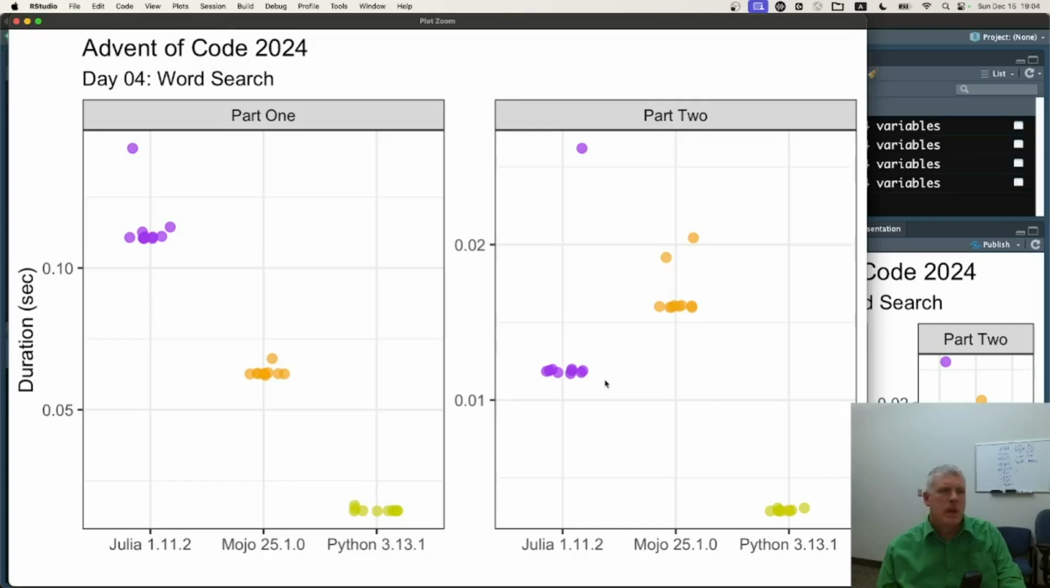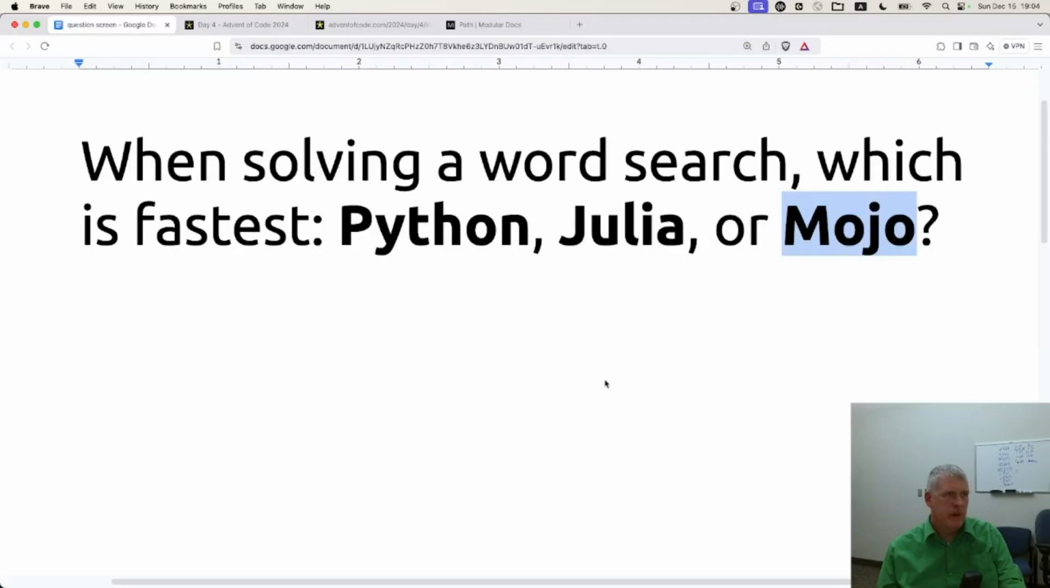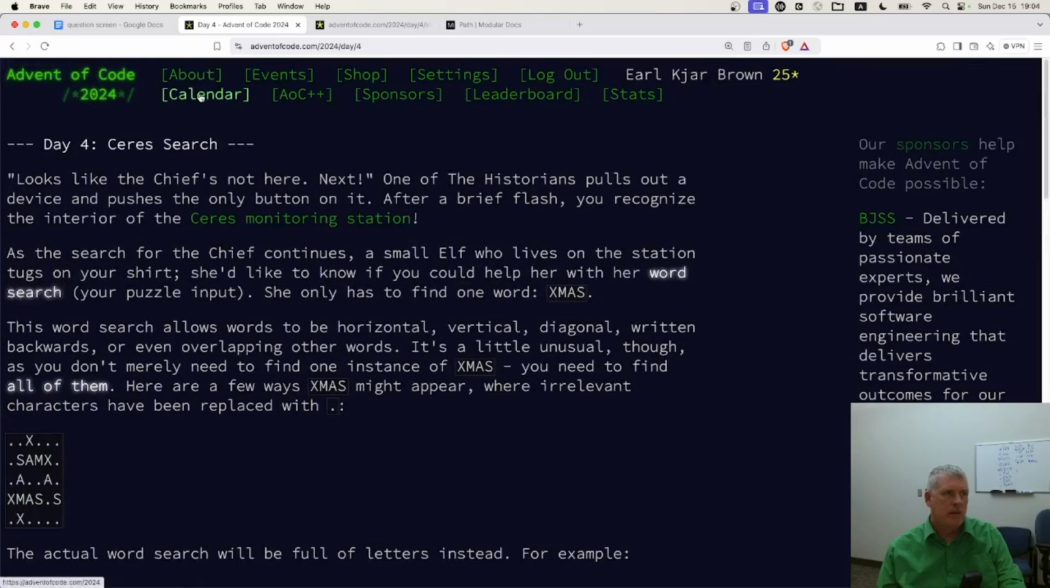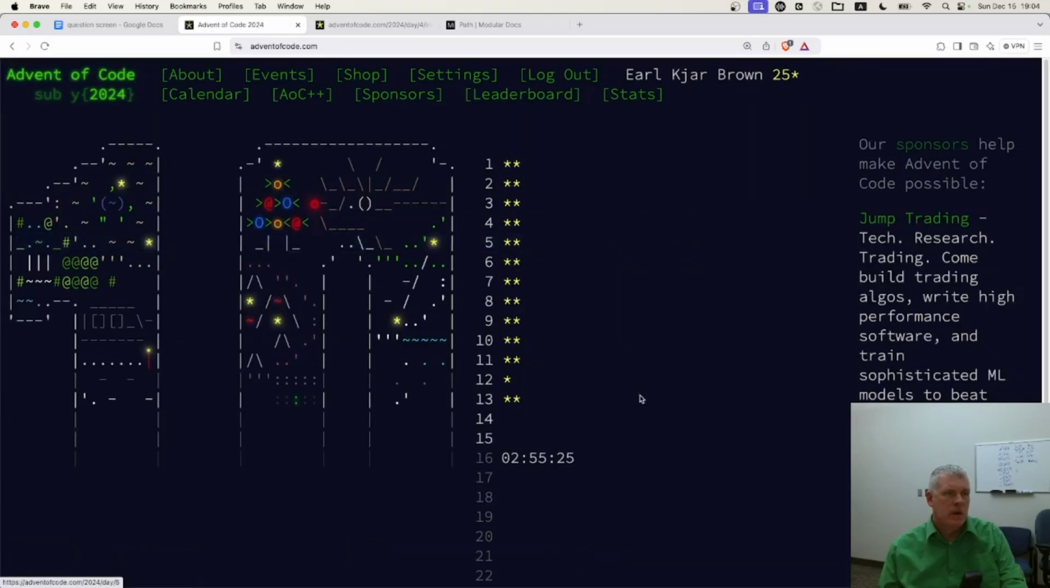So anyway, I'm having a lot of fun doing the Advent of Code. I'll leave a link to the Advent of Code in the description of this video. And if you want to try it, go for it. It's kind of fun. The one from day 13 required some matrix multiplication. So that was fun as well.